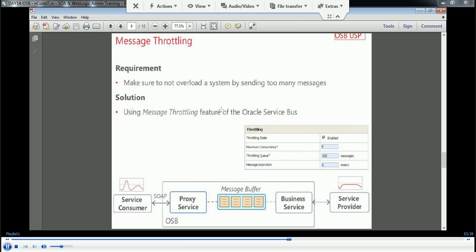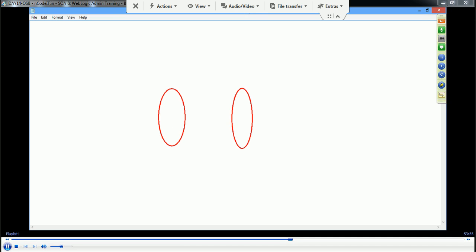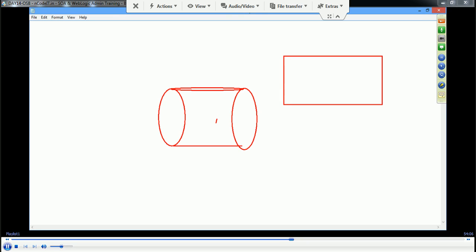Let me give you an example. I think this is what you have in mind. There is a WebLogic queue receiving messages, and when there is a message, it invokes a composite which is deployed here. What we are saying is you can prevent the number of messages coming into this, or you can put quotas on these messages.